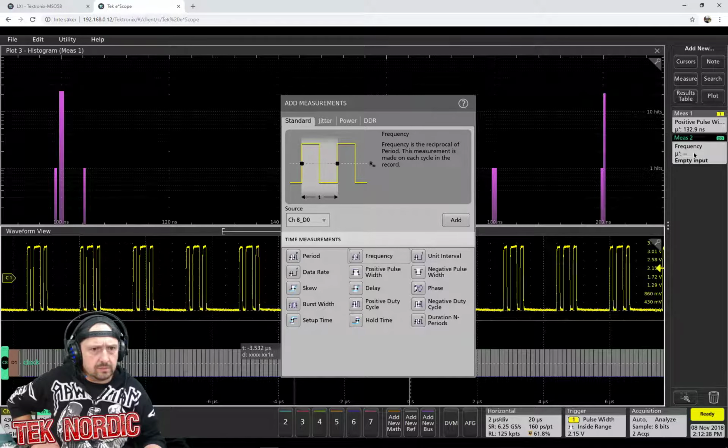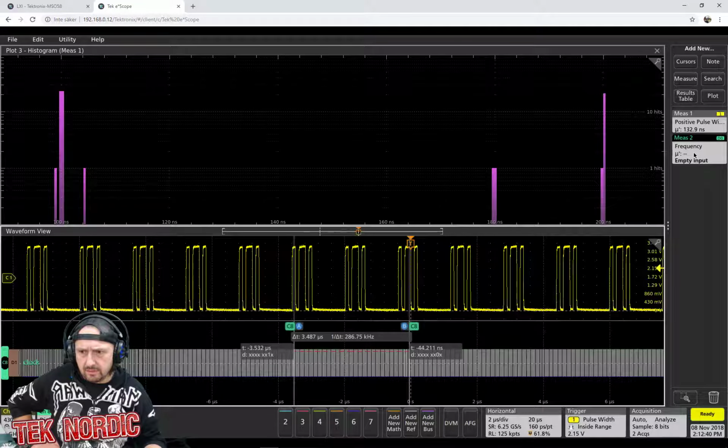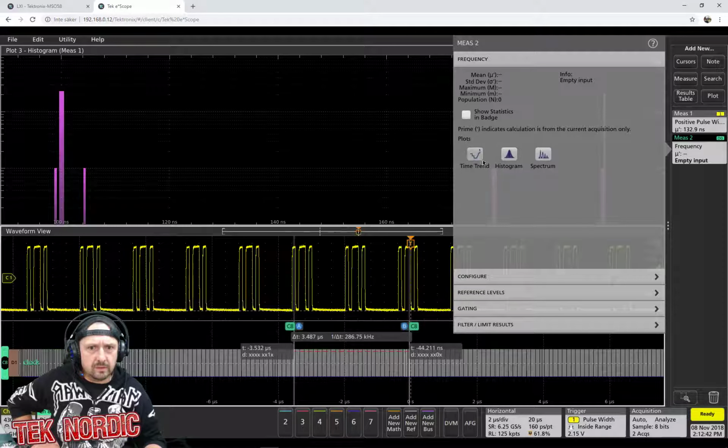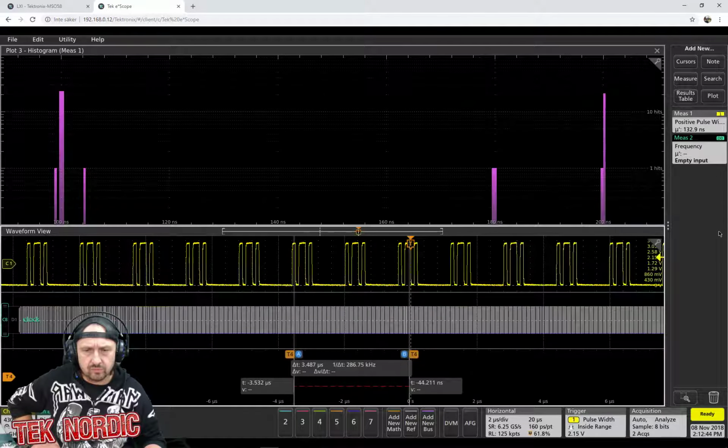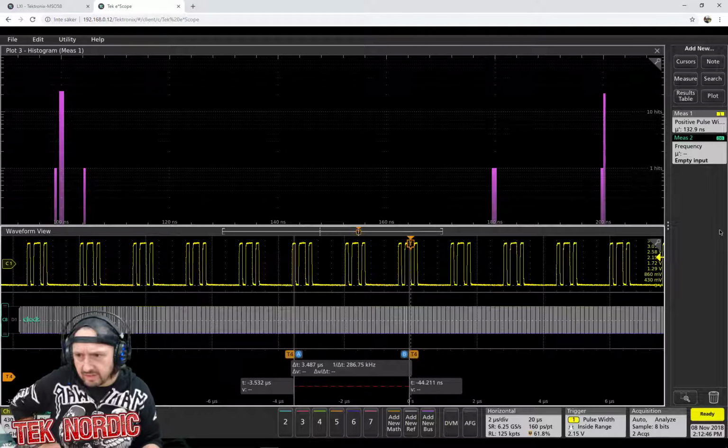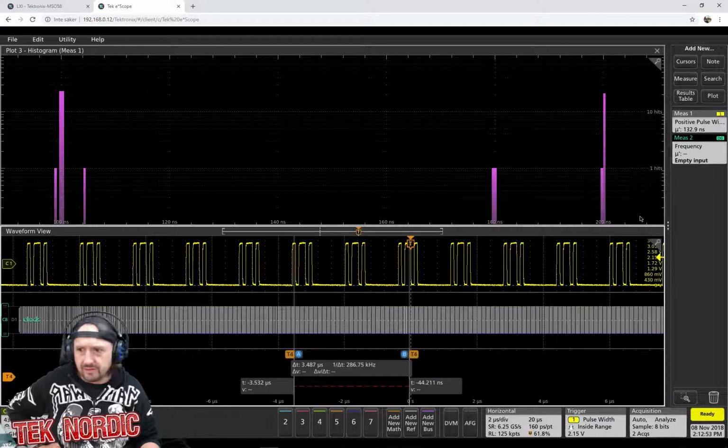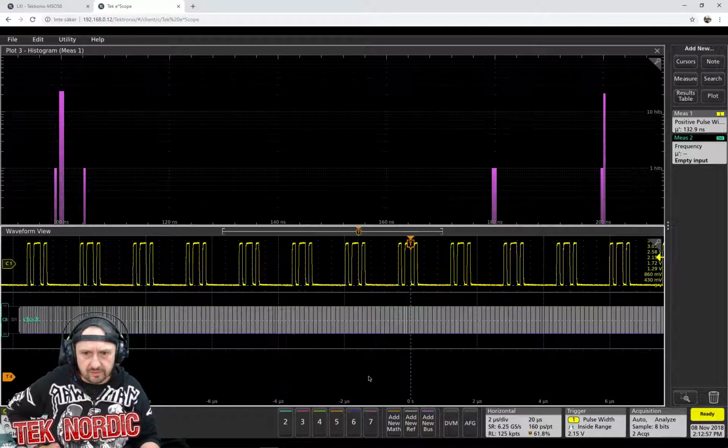And we look at this and time trend. And it says empty input. Why does it say empty input? Trend division by 0, D0. This should be fine. And I will turn the cursors off.